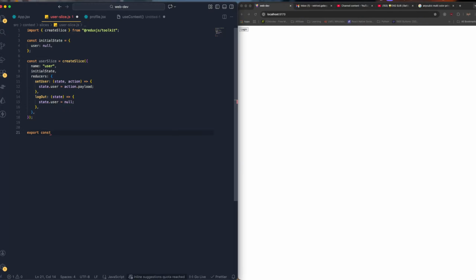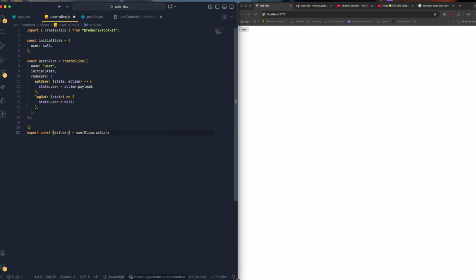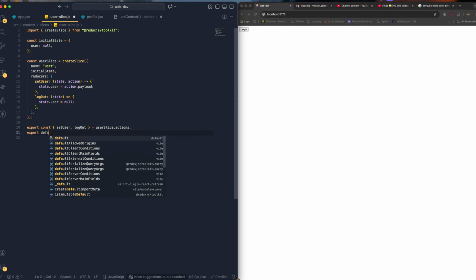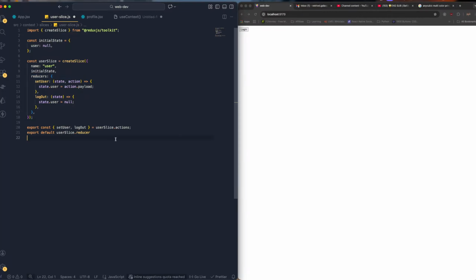So const, send it as an object. From the user slice, I can access the actions. Basically, these actions will be returned as an object. So what are the objects that I need? I need set user and the logout functions returned as an object. Perfect. Then by default, I need to export default userSlice.reducer, because we need to map this reducer with the global store. So that's the reason we need to export it as default.